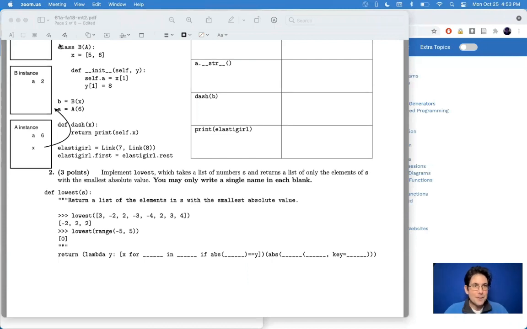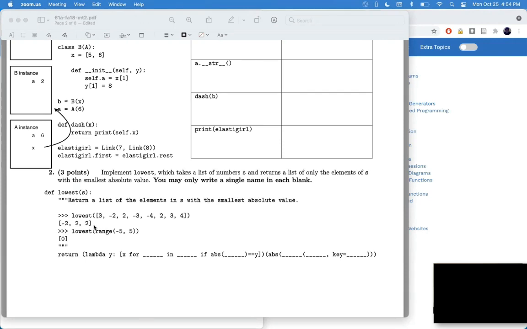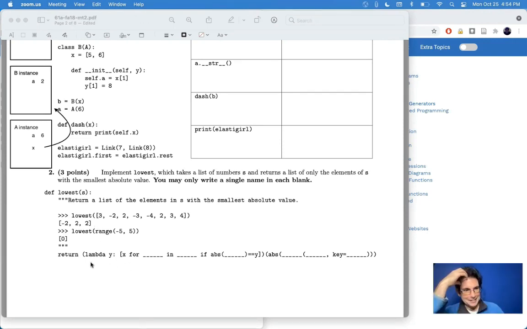Okay, so we're looking at fall 2018 midterm 2 part 2. Implement lowest, which takes a list of numbers S and returns a list of only the elements of S with the smallest absolute value. Yeah, so I guess the story here is there might be a tie for smallest absolute value. And that's why we're returning multiple things. This is an interesting puzzle.